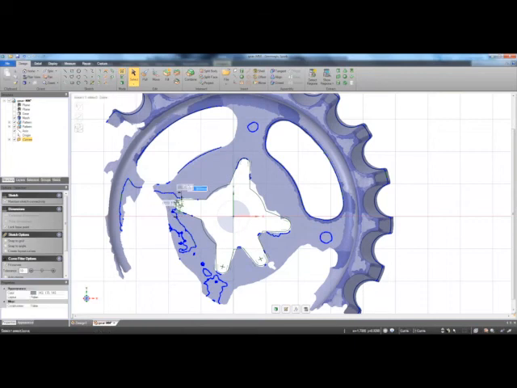And I can also type in values if I want to, to make that 0.36. So there's the ability to type in values as well to make it more fine-tuned. But for this, we'll just leave it at that.